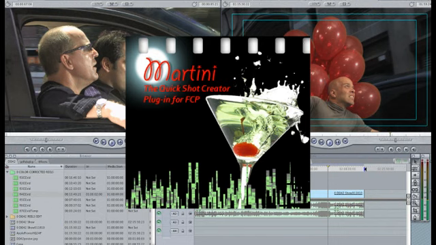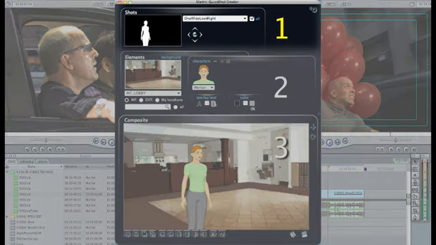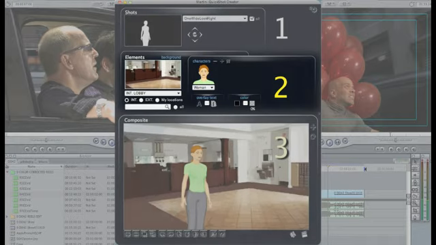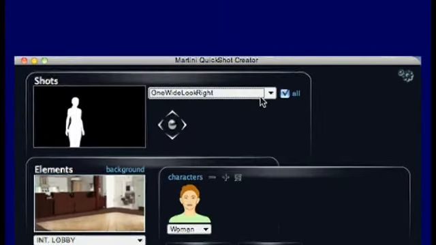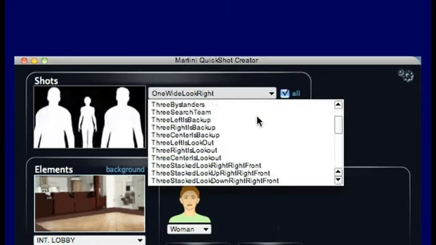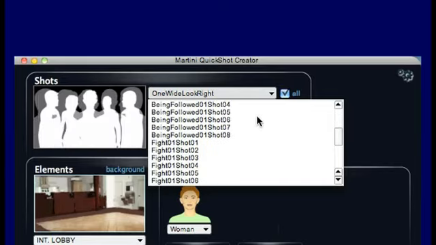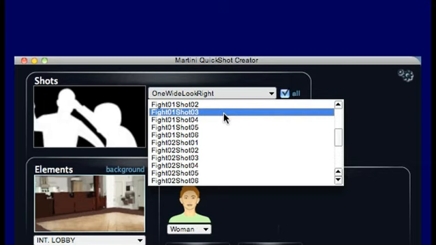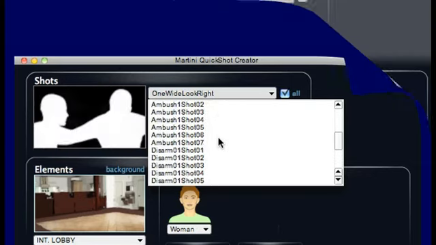With Martini, you have access to creating shots right inside your editing software. Martini consists of three main elements: shots, elements in the frame, and the composite area. In the shots interface, you have access to literally hundreds of shot styles, from standard over-the-shoulder shots to two shots, as well as pre-composed scenes. So if your scene has only a single person in it, or more than one character, you can establish your shot and grab your actors in a flash.